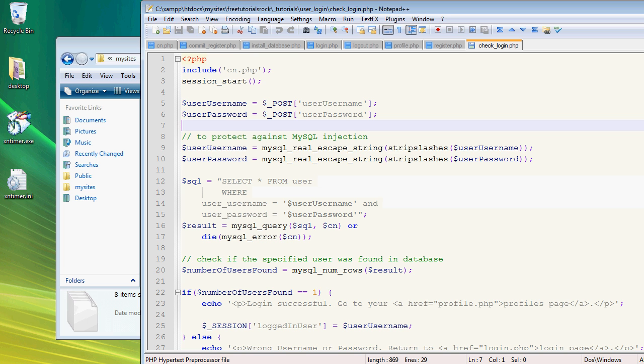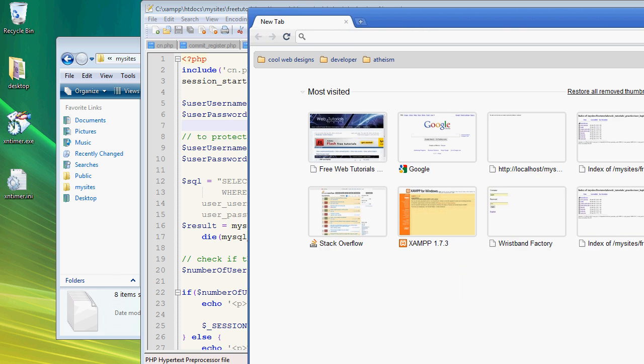Actually, what I'm going to do first is show you what we are going to create. I already uploaded everything to my website so you can see it live. So I'm just going to get my browser to open. Oops, browser is right over here.